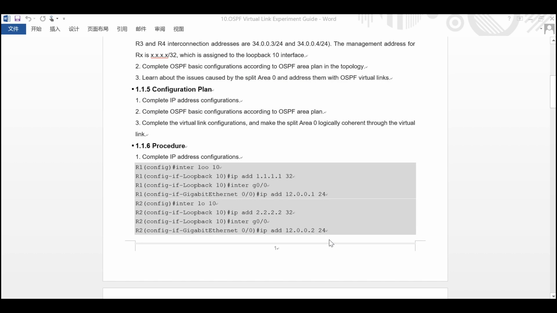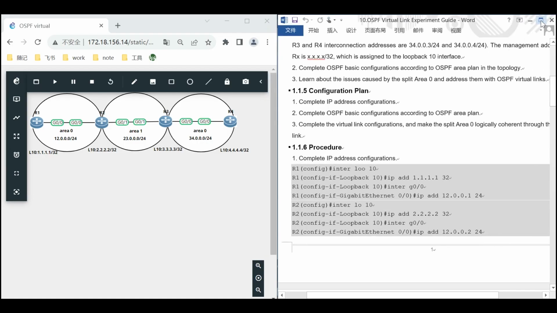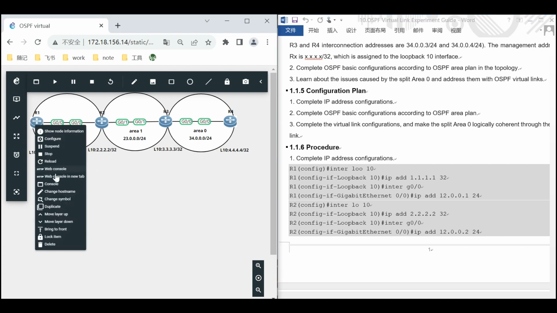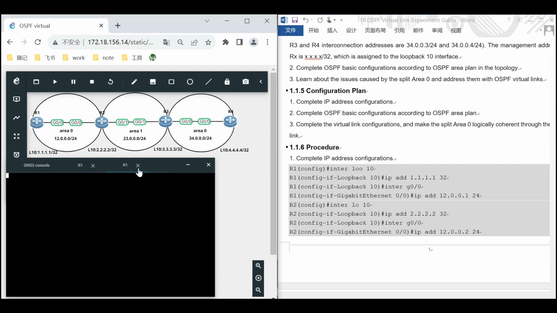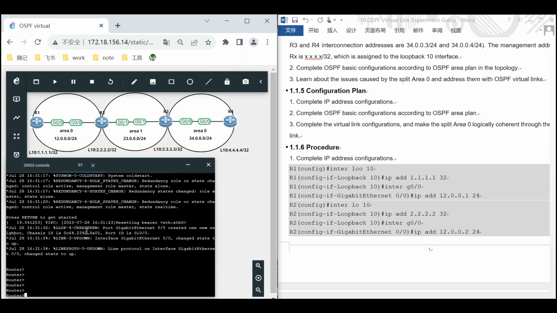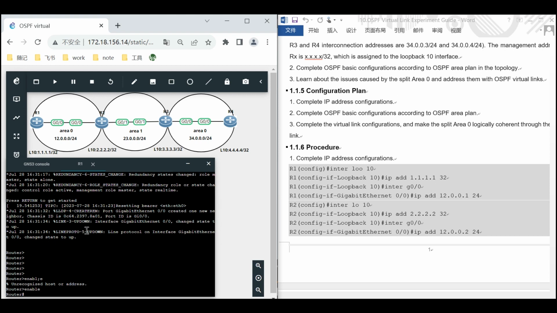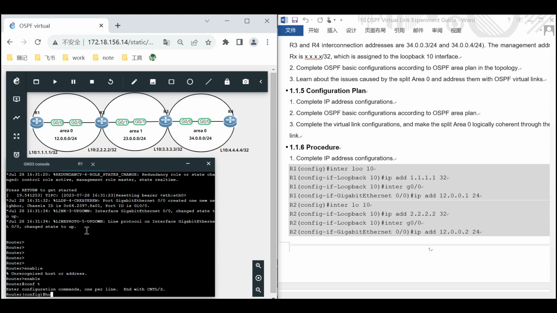So here is the procedure. For this procedure, first we have to do the IP address configuration. So now we open our environment. First we have to do the configuration on the R1 device. So open the R1 device, go to the configuration mode, and modify the host name.